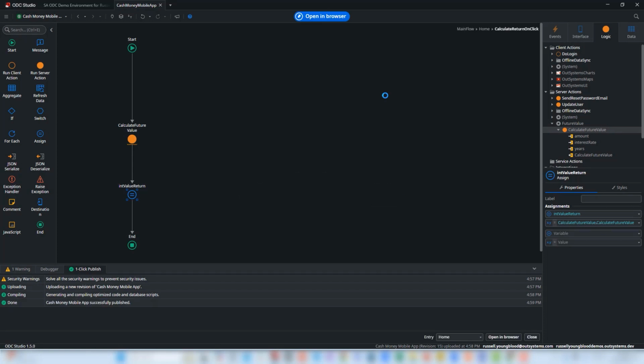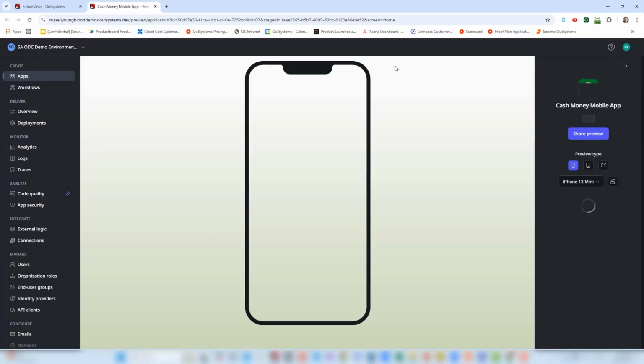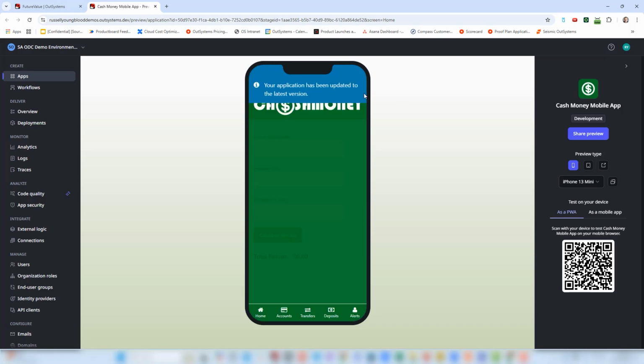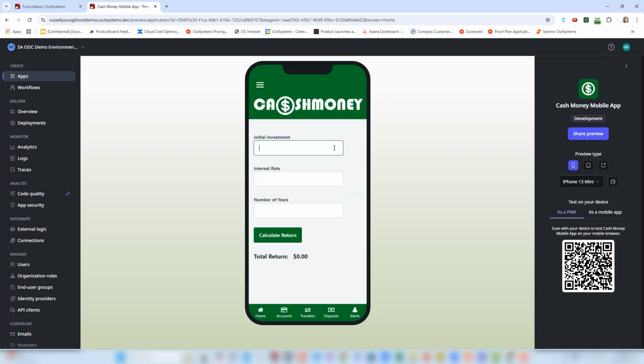We'll give it a few seconds to publish, and then we can go ahead and test this mobile app in the browser. Now, if everything works as it should, we should be able to see very quickly the emulator with the mobile application. It's going to prompt us with a message that it's been updated, and we'll test it out. Let's go ahead and put $1,000 as the initial investment at a 12% interest rate over 30 years. That should bring back about $4,600. So looks like everything's working properly.